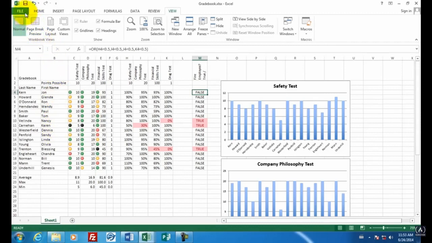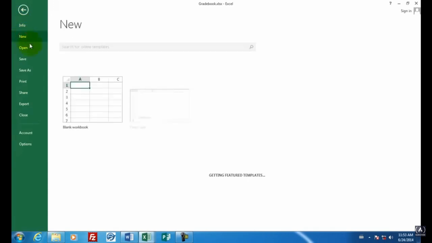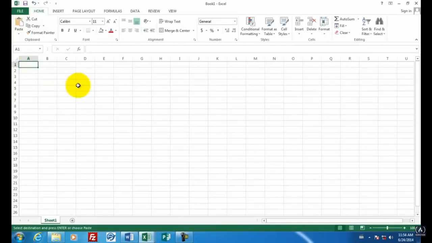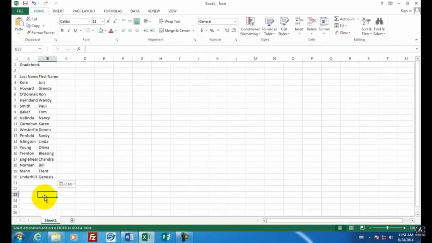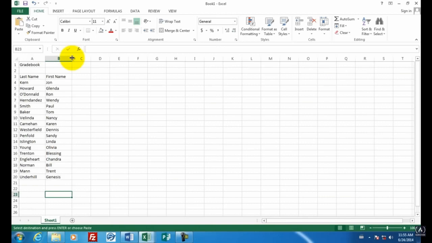So I'm going to File and choosing New and a blank workbook. Let's start by giving this a title in the first cell. Let's call it Gradebook. And we're going to keep people's names in here, so we'll put last name here and first name. Now you can see that I've typed in the names of the employees that I used from my payroll spreadsheet. You can just copy and paste these names in, or if you like, you can retype different names. But we're going to use up to line number 20 for those that are going to be taking the company test.